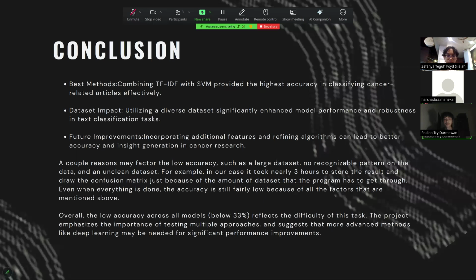Overall, the low accuracy across all models, below 33%, reflects the difficulty of this task. The project emphasized the importance of testing multiple approaches and suggests that more advanced methods like deep learning may be needed for significant performance improvements.